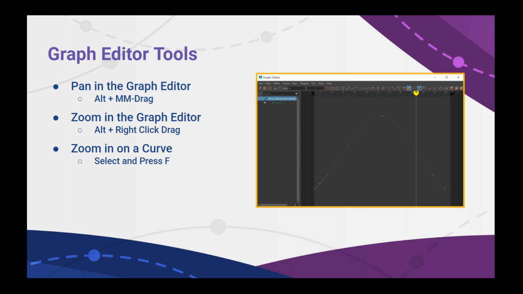So the first one we have is pan in the graph editor, which is Alt middle mouse button drag. Then we have zoom in the graph editor, which is Alt plus right click drag. We have zoom in on a curve, which is you select either your curve or your keys and you press F and it'll focus on the area that you want to focus on.